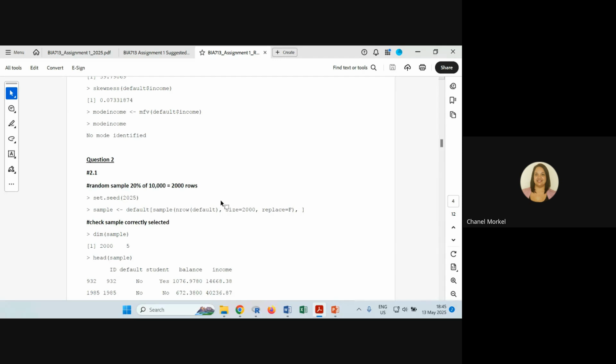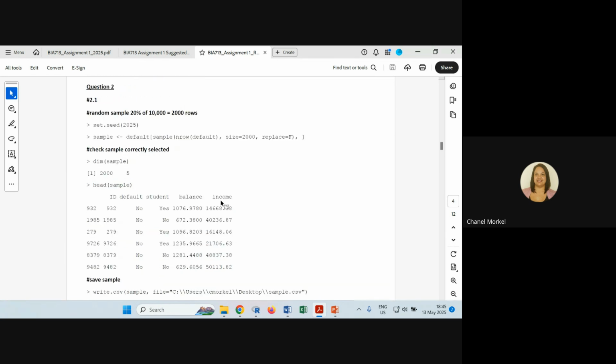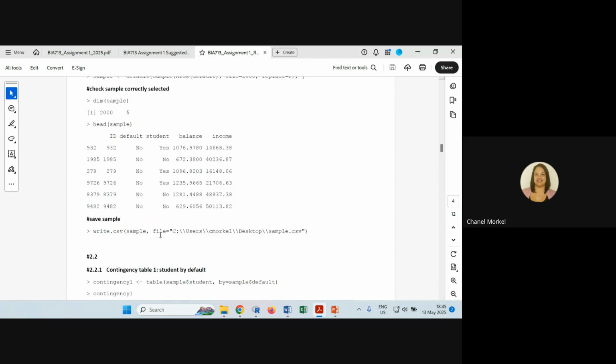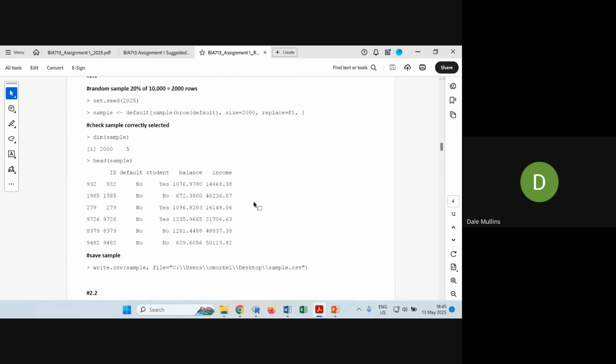Did I not do a write.csv? Yeah. Here's this. Sorry, Chanel. Yes. It's actually, I think, where you split the data into your sample, then you copy that sample over into Excel and save it. Is that the write.seed function?